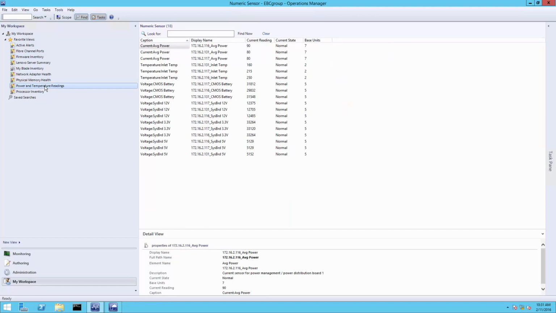So again, a lot of information, too much information to go through all of it, but it hopefully gives you a good feel for how we've integrated into Operations Manager to provide the kind of data that I think administrators need right in the console that they're already using.